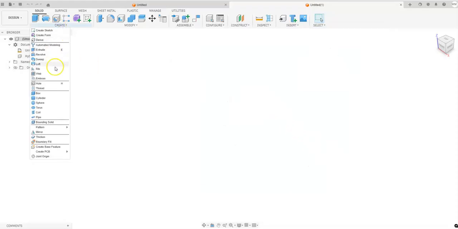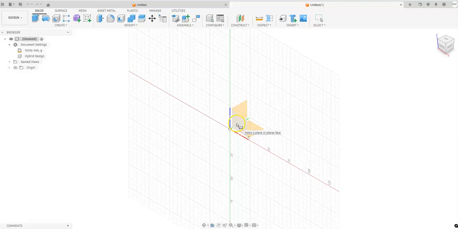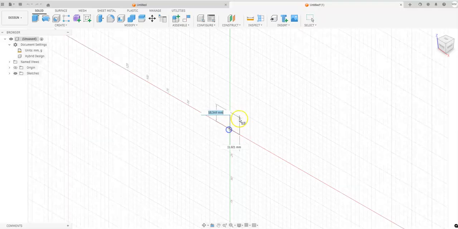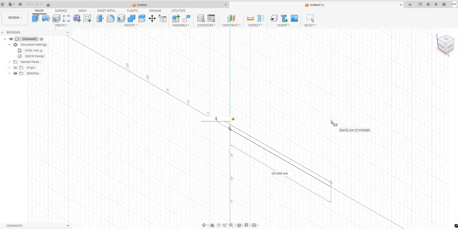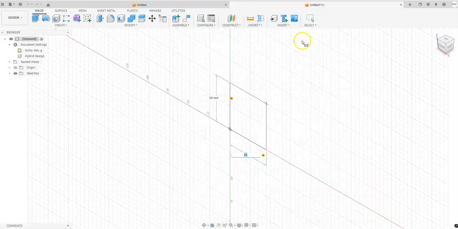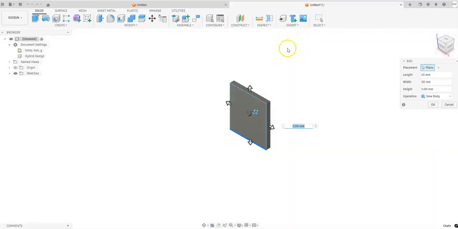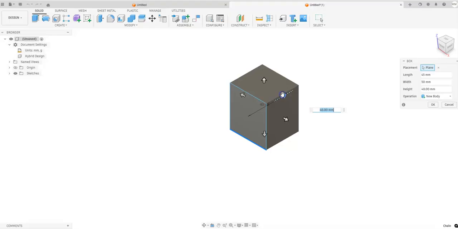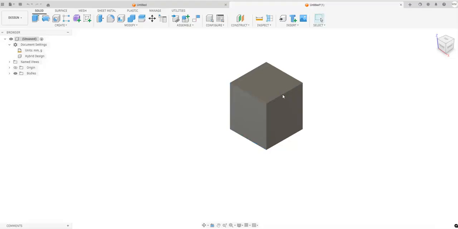We're going to go up to create, down to box, and I'm going to click on my plane. I'm going to click on the origin, and as I drag out, we said the height was 50 and the width was 45. Let's go back and double check that real quick. The width was 45, the height was 50, and we hit enter, and automatically you get this rectangular prism. I said the depth was 45, and we hit enter. And right here we have our cube.